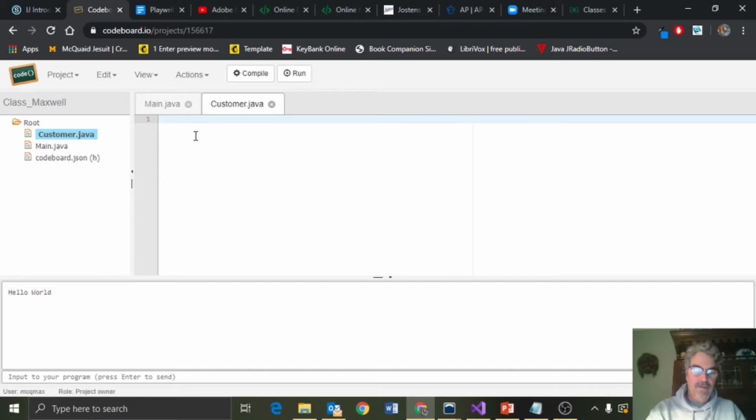The first thing you would do is create a public class customer statement, which creates the class, and it automatically adds a brace. I really love that because for beginning Java programmers, managing the brace is sometimes an issue. Now to defining the instance variables.